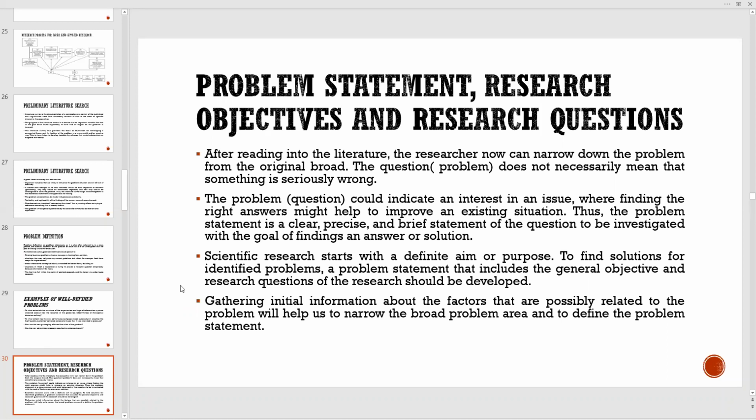Now, how do you do it? We'll look at it in a minute. Gathering initial information about the factors that are possibly related to the problem will help us narrow the broad problem area, and this is what we did. We looked into what information is available and what latest research was conducted. Based on that, we identified that there is a need to conduct research on mediation analysis or mediators, or on how a particular variable influences or is being influenced. So now we have narrowed it down.